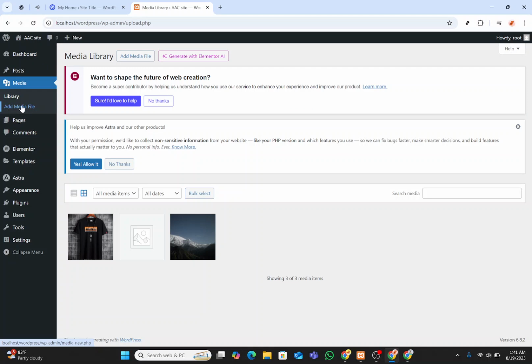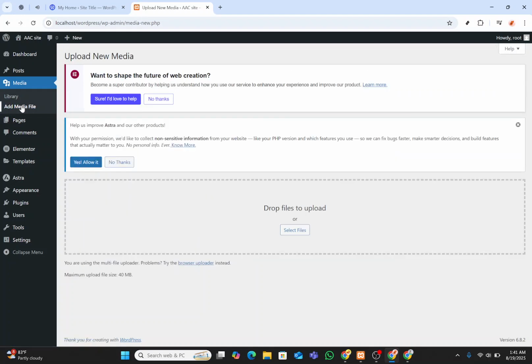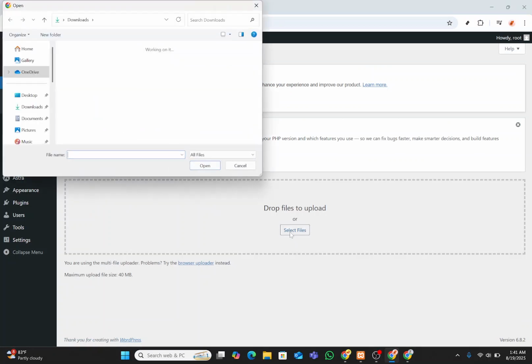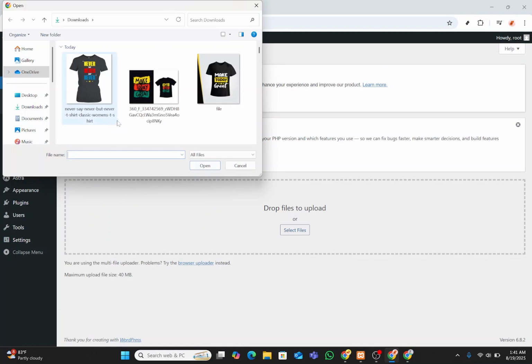Now, if you wish to add a new media file, click on Add New. This will open a new screen that allows you to upload files directly from your computer, which is incredibly simple and user-friendly. You'll see a button labeled Select Files. Clicking this button will open up your computer's file explorer. Here, select the file or files you want to upload. This is a straightforward process, just like attaching a document to an email or uploading a photo to social media.